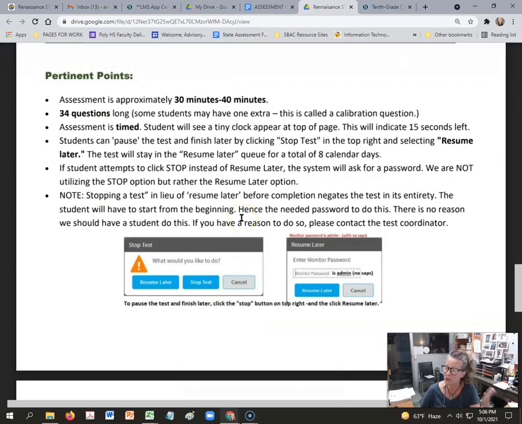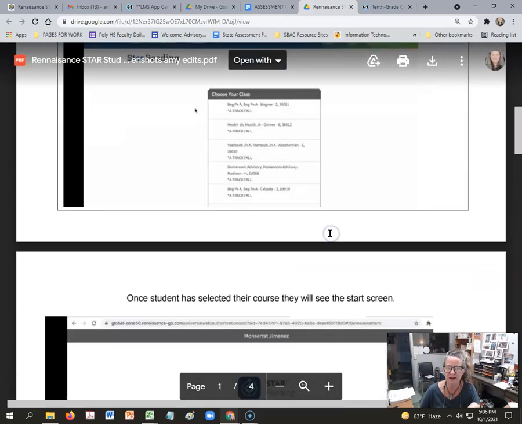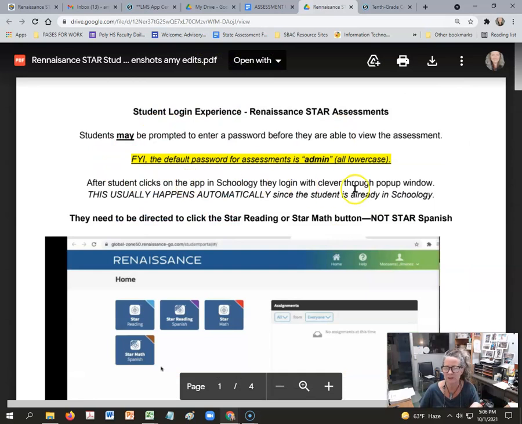Now, if for some reason a student needs to go to the bathroom and needs to pause or whatever, to get back in, that password is admin. As a matter of fact, everything that you want to do in this place, if it asks you for a monitor password, it's admin. Okay, that should do it.